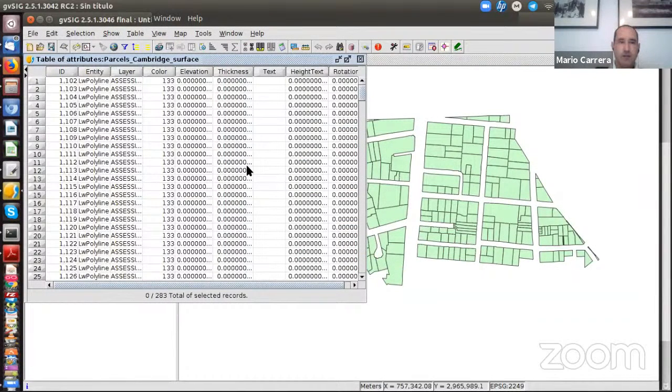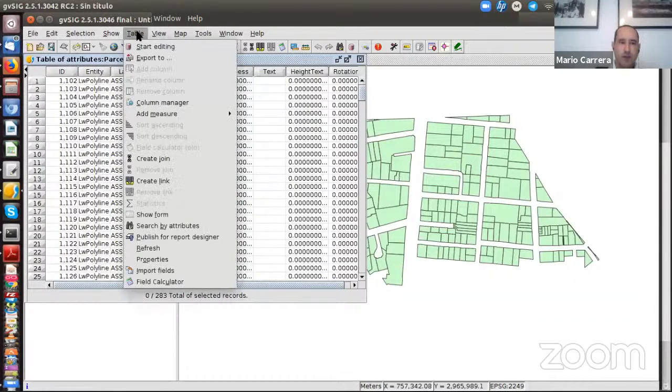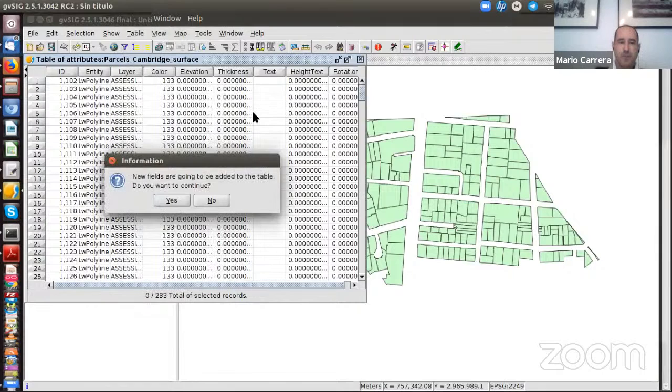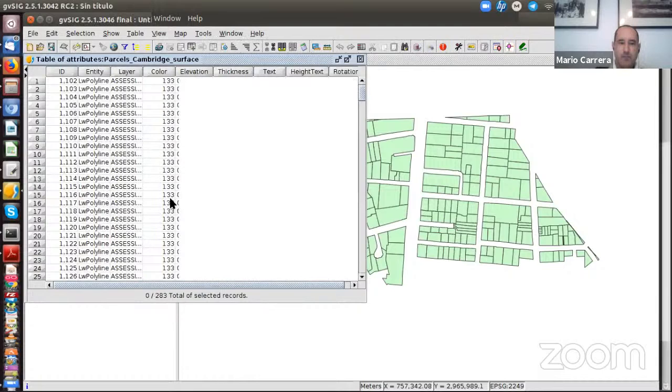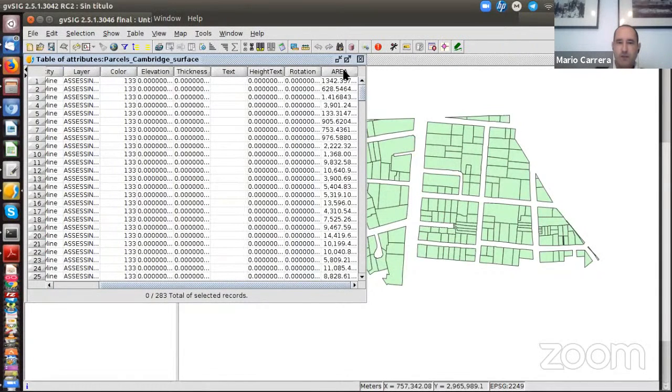And from here, you have to access table, add measure, table menu, add measure, and area. If it's a point layer, we have add coordinates, and if it's a line layer, we have length. Okay, so we are going to select add area. New fields will be created, yes. And now we have the areas of all the parcels.